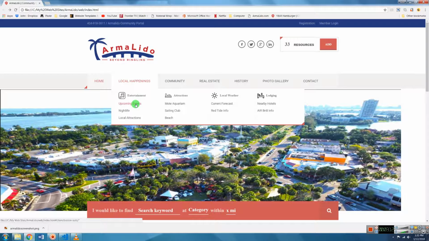You could have some entertainment, their upcoming events, their nightlife, maybe some more, whatever you want here. There's also an attractions where you had mentioned the museum, the sailing club. We'll definitely want to highlight the beach area, and your weather, your current forecast, your red tide info you wanted, some hotels over here under lodging, Airbnb info, etc. Okay, we can continue to add to this list if you want.